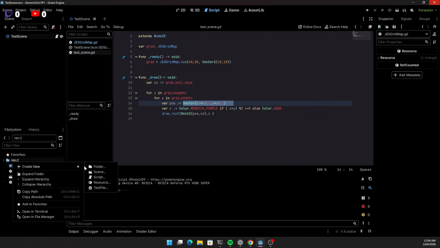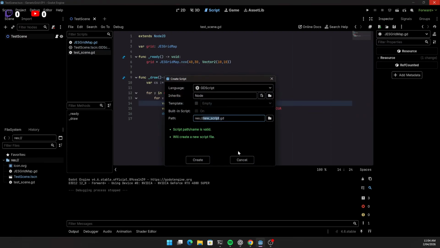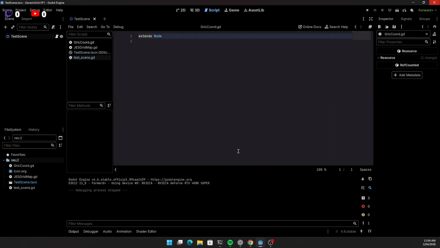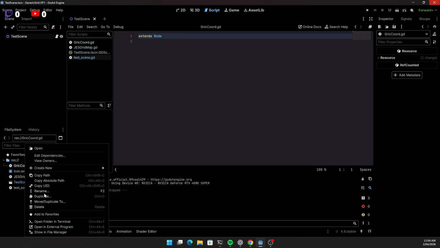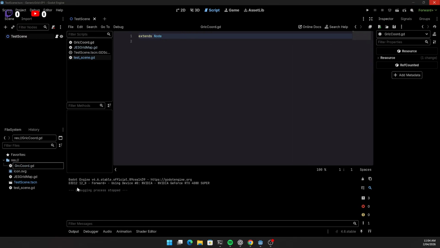The grid coordinates, we're going to come through a script and we're going to call that GridCoord. Oops, we're not going to call it that. We're going to rename that. We're going to call it GridCoord. So this is going to be our universal coordinate type. It's just going to be a simple integer pair, x and y.